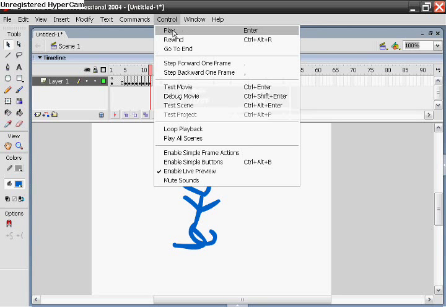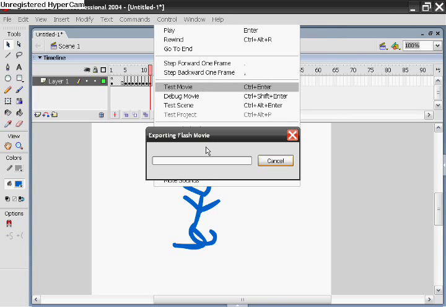Now I'm going to test the movie here on control, and then go to test movie. And my computer is freezing a little bit. Not that much though. It'll work here in a second. But waiting, come on.